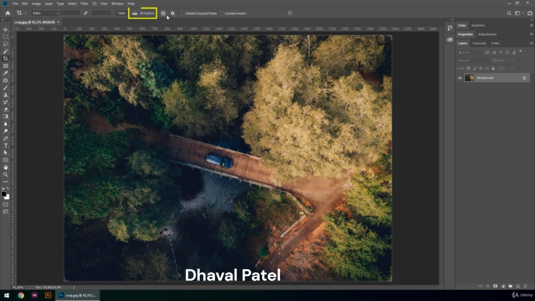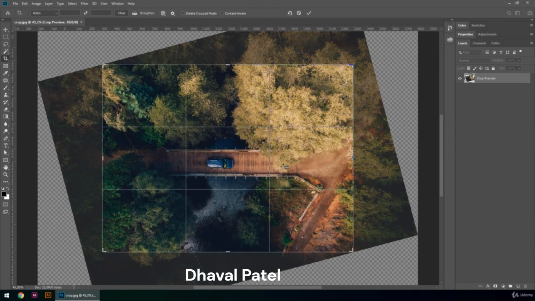Next, I'll go to the options bar and I'll enable straighten. Luckily, this image has some straight lines via this road and those will help me get my bearings. Here's what you need to do. Click and drag alongside its edge. Once you're happy, let go and Photoshop will show you a preview of what you're about to get.